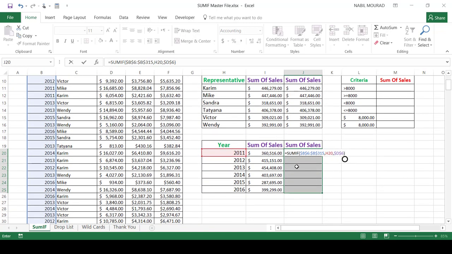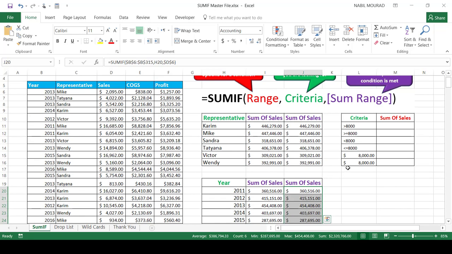To populate this entire function, I'm going to hit Control Enter. And when I hit Control Enter, I get the same exact values. Another reason for which the sum range is an optional argument, because I might have my condition in the same exact range that I'll be adding. In this case, I'll be omitting the sum range argument completely.